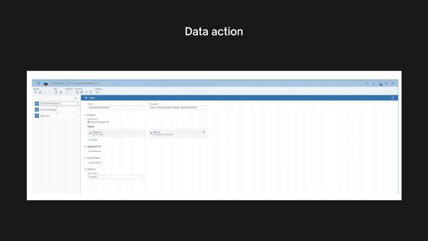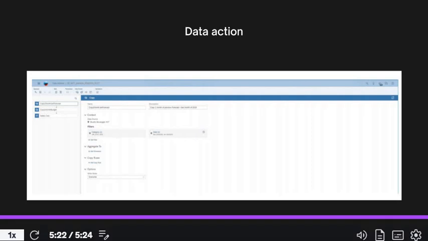So these are the key features of planning in SAC, and of course we'll cover them in all the following sections, so please stay tuned.